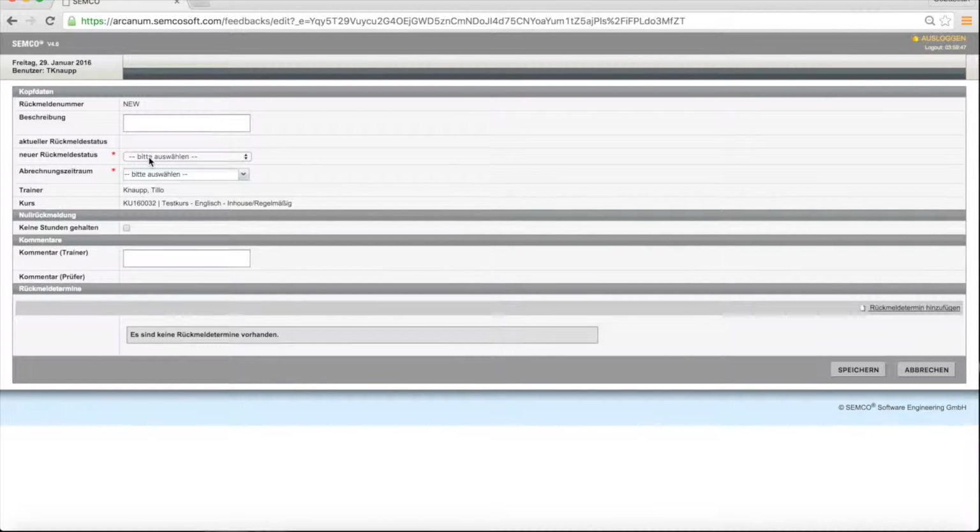First, you should select the status level for your course entry in the field titled Rückmeldestatus. We recommend to first select the status in Arbeit, which means that your entry is still being edited. Next, select the month for which you are creating the course entry. I will now choose the month of January 2016.